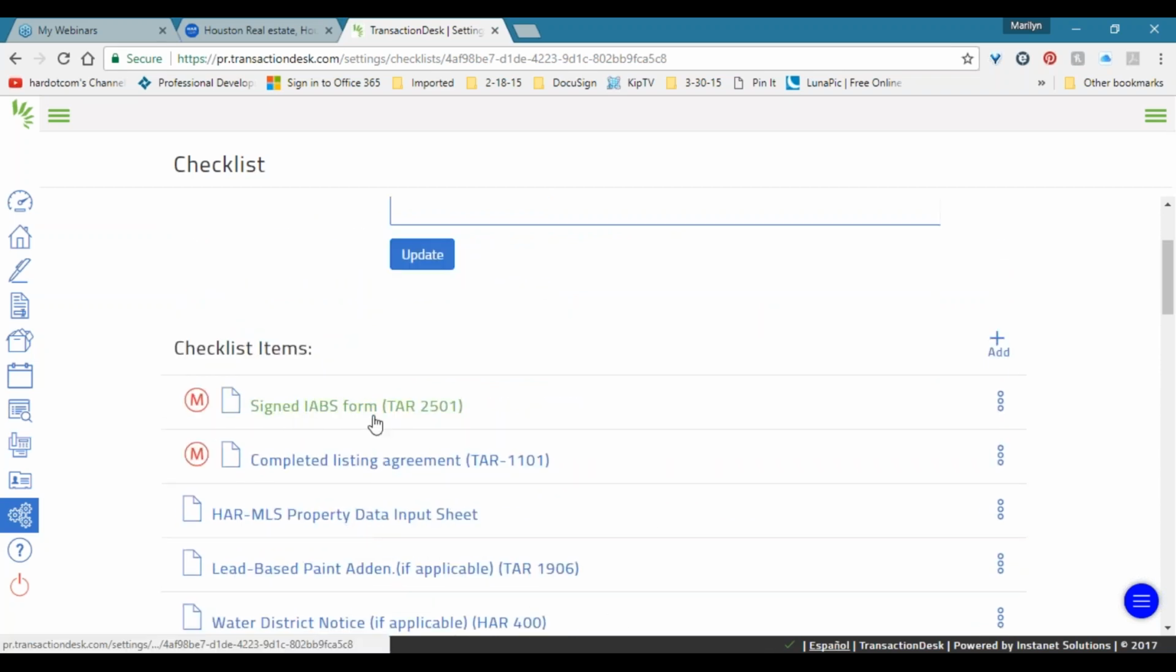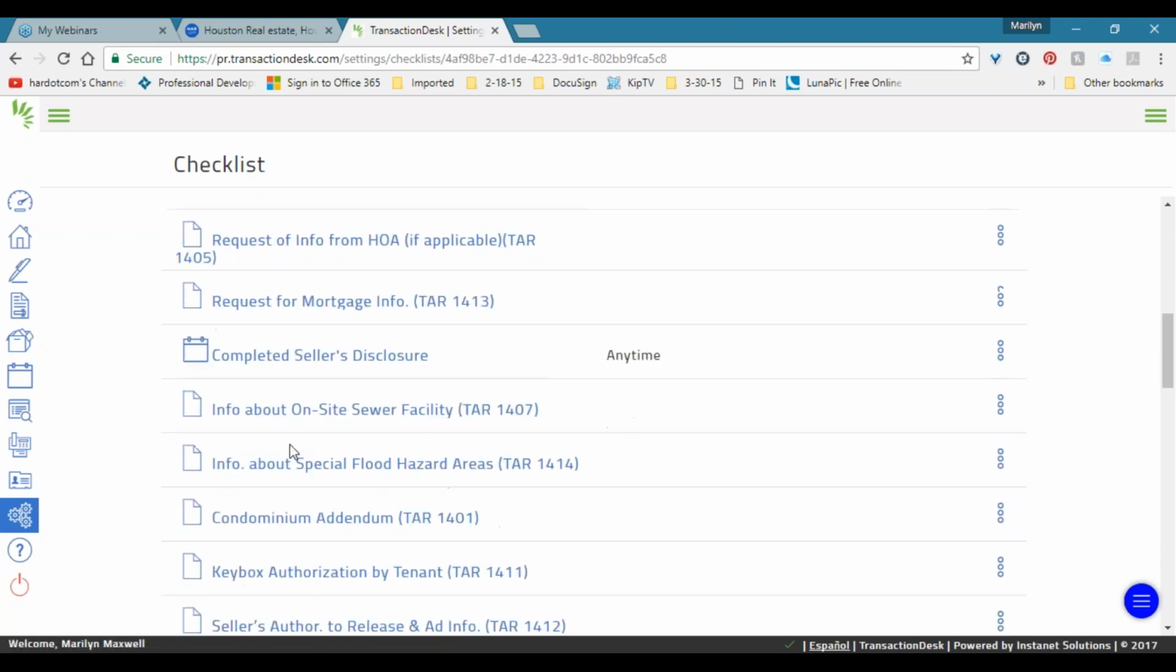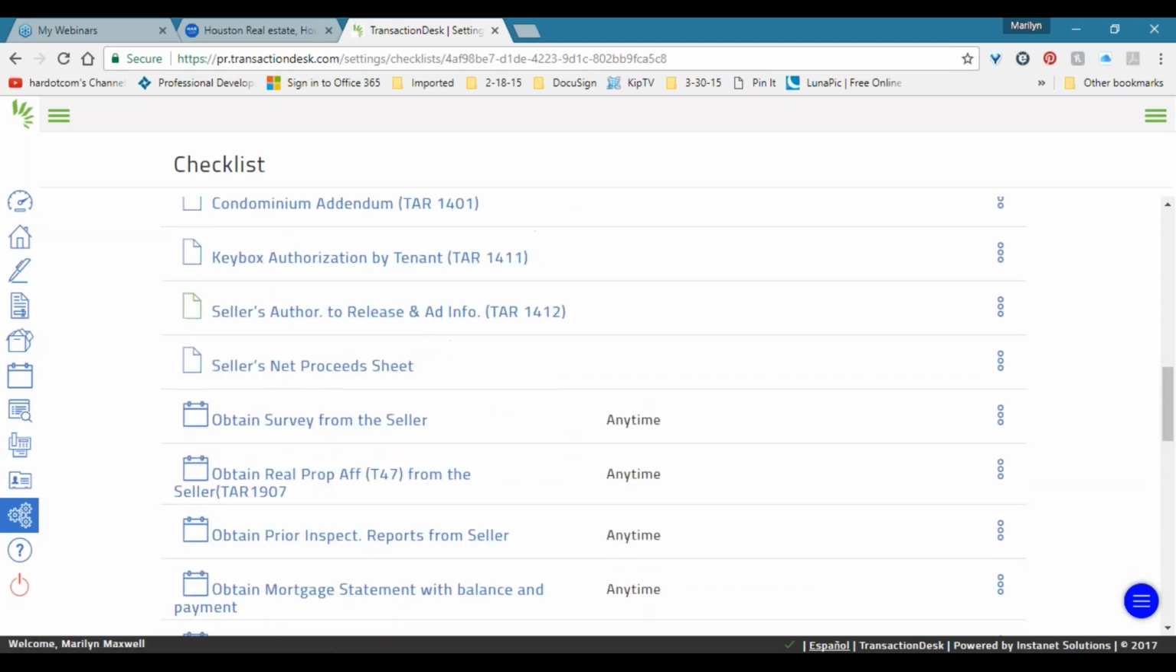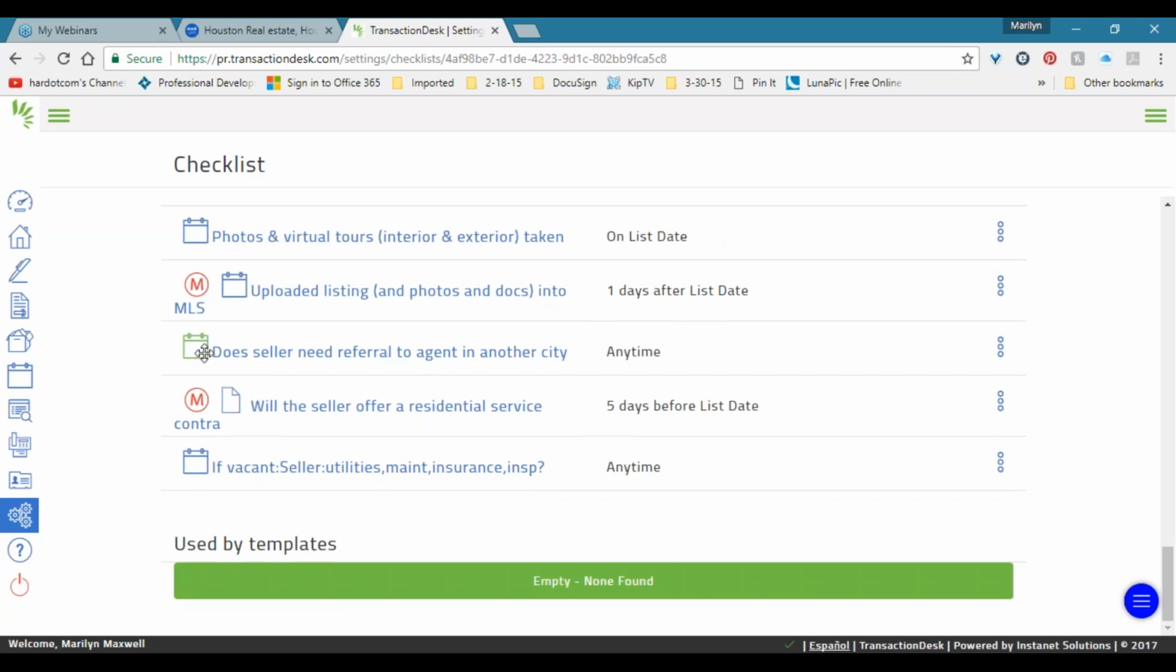The IABS is relevant to other types of transactions. Instead of a completed listing agreement, you would want a completed offer form, a 1-to-4 family. So you could use this as sort of a foundation or guideline for checklist items, documents, and tasks that you wanted to set up for other kinds of transactions as well. And again, you can see here, you can go on and on and on and make it as long or short a checklist as you might want to.